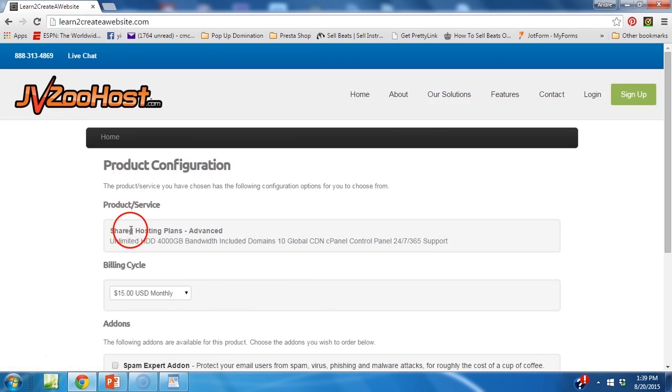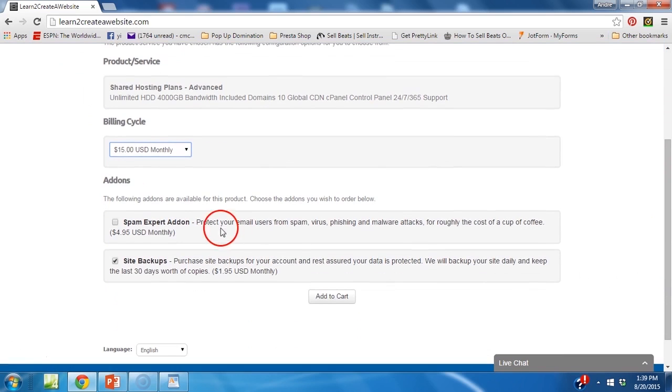All right. Now you've got shared hosting plans. We chose the $15 a month. You could also do annually. It's up to you. Scroll down. Here are a few add-ons. Site backups, I would recommend that. Spam expert add-on, I don't mess with that. Add to cart.